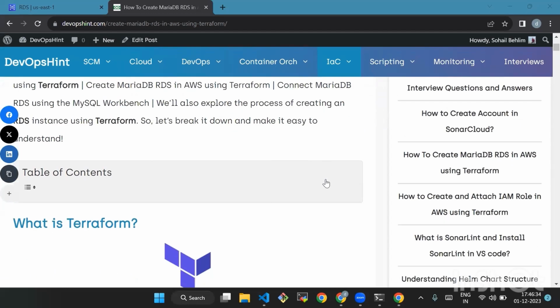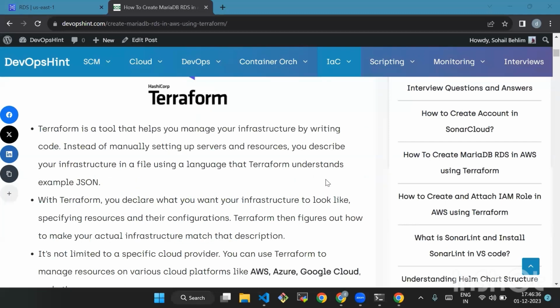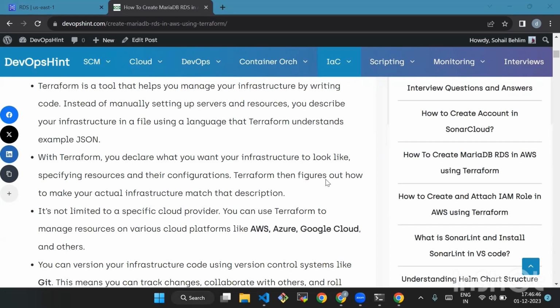So Terraform is a tool that helps you manage an infrastructure by writing code instead of manually setting up servers and resources. You describe your infrastructure in a file using a language that Terraform understands, example JSON. With Terraform, you'll declare what you want your infrastructure to look like, specifying resources and their configurations. Terraform then figures out how to make your actual infrastructure match that description.